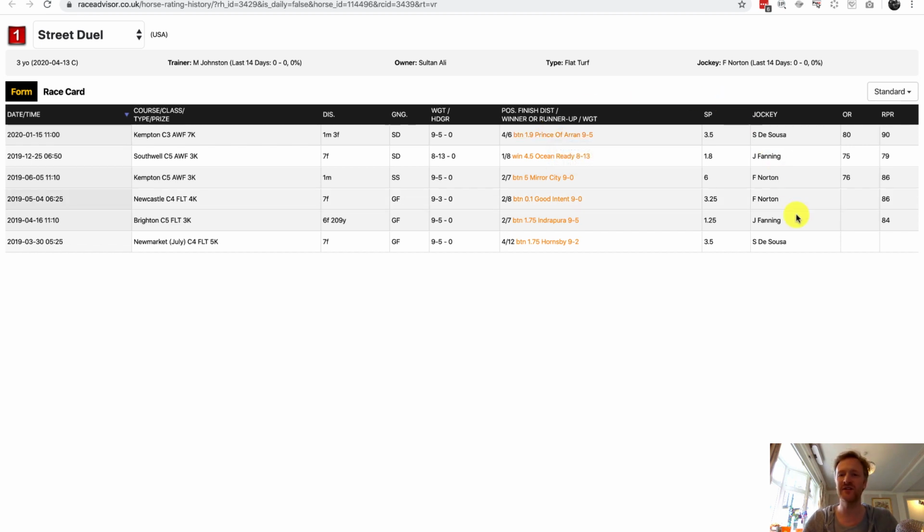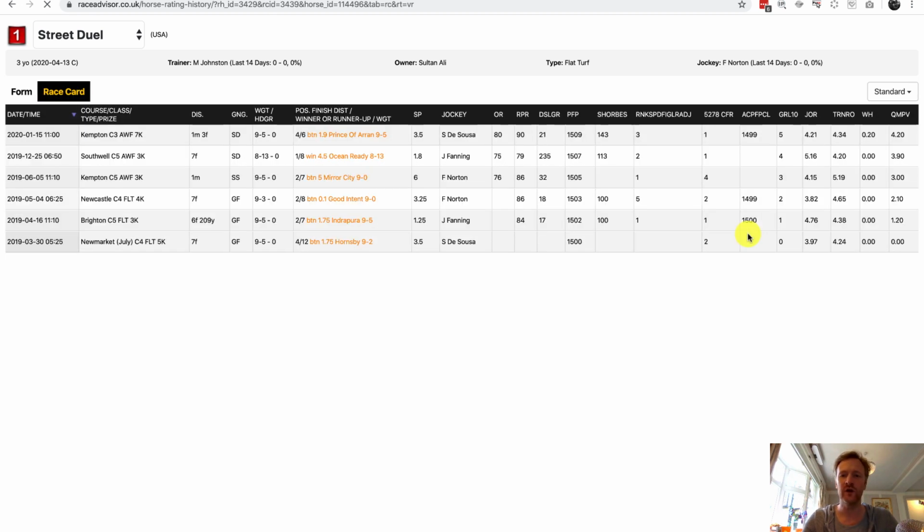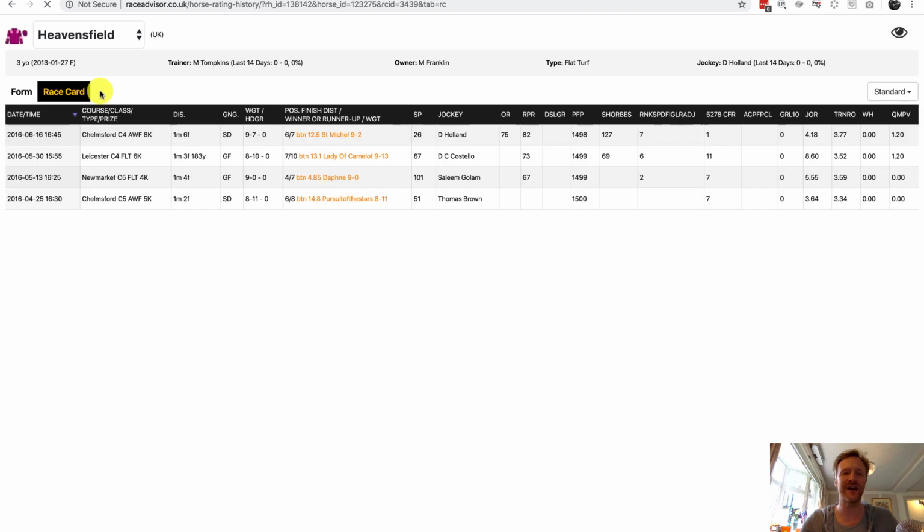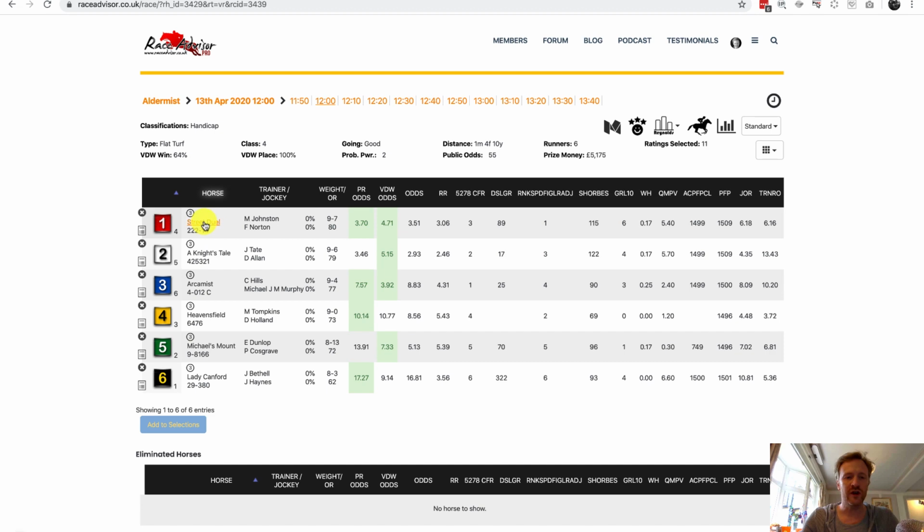We've got the SPs, the jockeys, and if you click on the race card tab, you will see all the ratings that the horse achieved for that past race as well. Again, exactly like real, we can move between the horses here, and we can get all of that information. It works exactly like real racing, and you can choose any of your race cards to have a look at the horse history on.